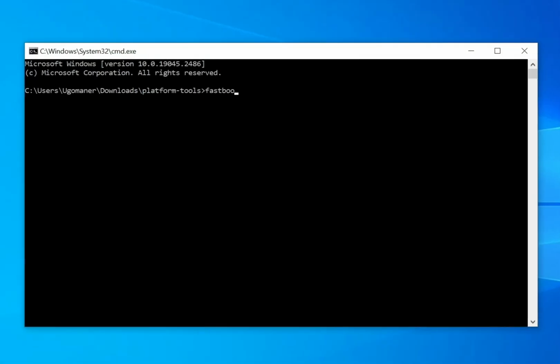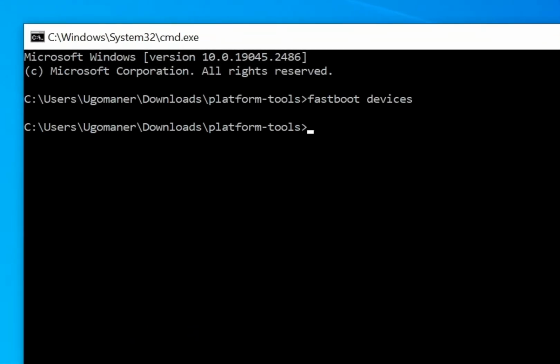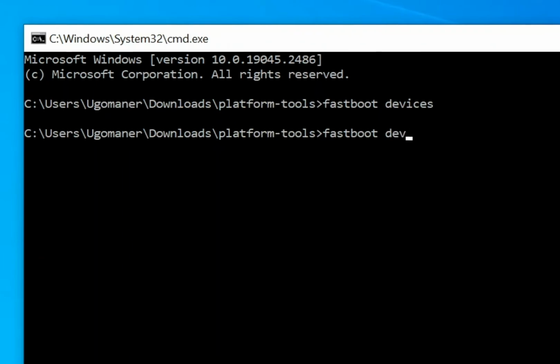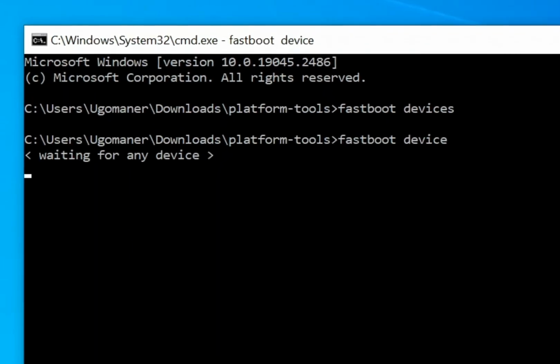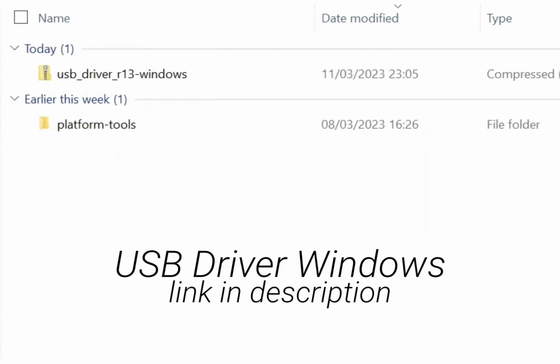You want to type a fastboot command, but either it gives no result, or you get the message "waiting for any device." Here's how to fix this problem. First, download the USB driver Windows file from the link in the description.